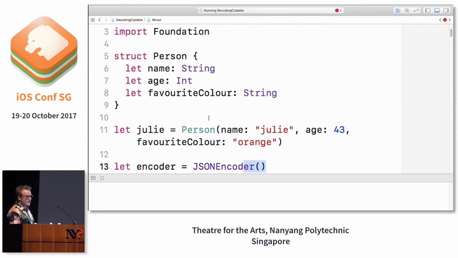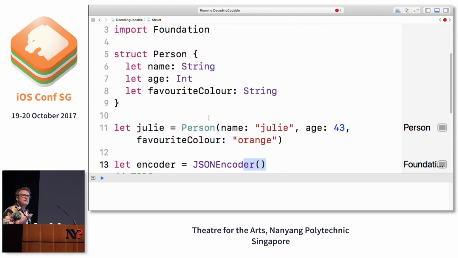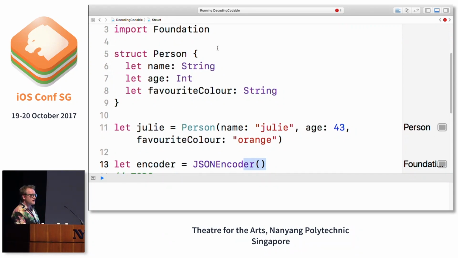But I mentioned that it's really easy to do your own stuff by adopting the Codable protocol. So I've got a struct here called Person. It's got 3 properties in it. It's got a name, age, and favorite color: string, int, and string. We'll gloss over the fact that color is a string for now.